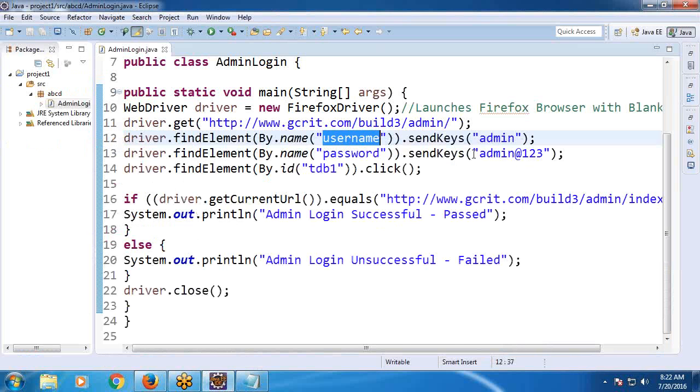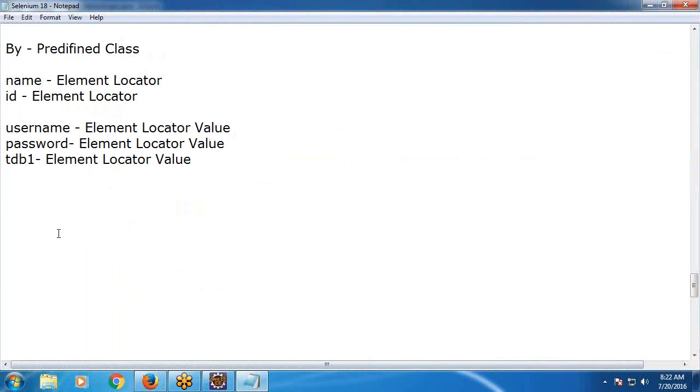Next, observe admin123, admin. Next, admin at 123. What are these two? Input data, or you can say test data. Test data is dynamic; based on your application you can use it. It's dynamic. Okay?